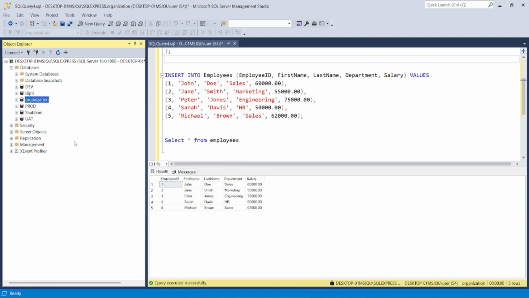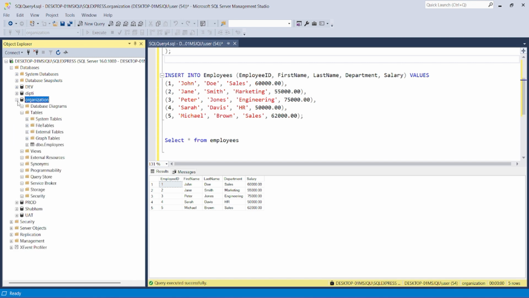And now, guys, let's go here under this organization database. Under this organization database, we have the table named employees. Under the employees table, we can see the folder of indexes. So let me click this folder here. Here we can see there is no index created because we have not used any primary key constraint or unique constraint. But if you use a primary key constraint, you have already seen a clustered index is created by default. This topic we have already covered in the previous videos.